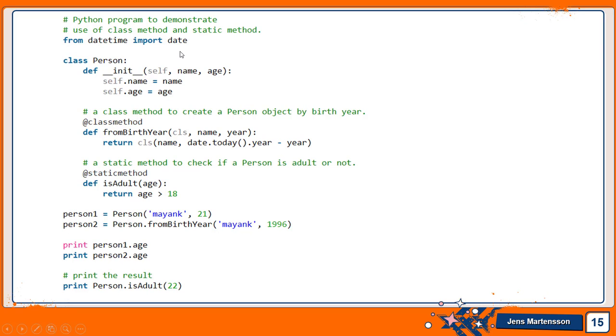From datetime import date. Class Person, definition of function __init__, self, name and age, self.name equals name, self.age equals age. Class methods here. This is a class method to create a person object by birth year. Def fromBirthYear, cls, name, year, return cls(name, date.today().year - year). This is to calculate the age from the birth year.